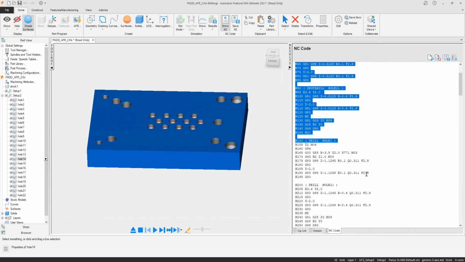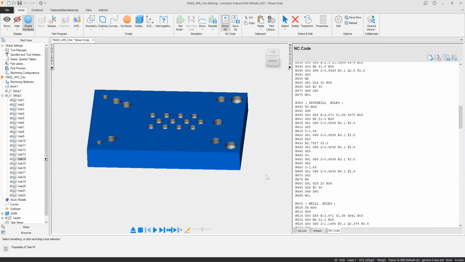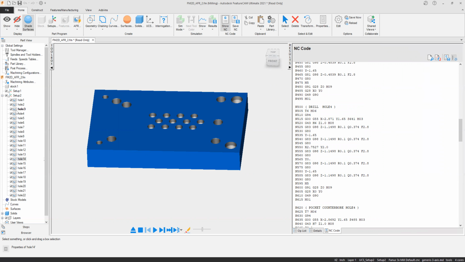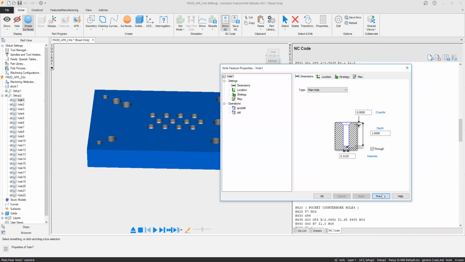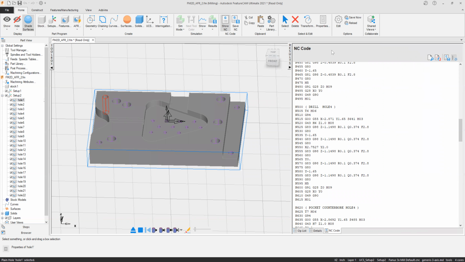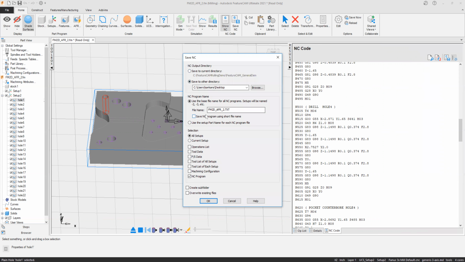And once you're done, if you want to modify anything, that is also possible by double clicking on this, and you can also save our NC program. We have an option here called save NC file. You can click it and save to a directory.